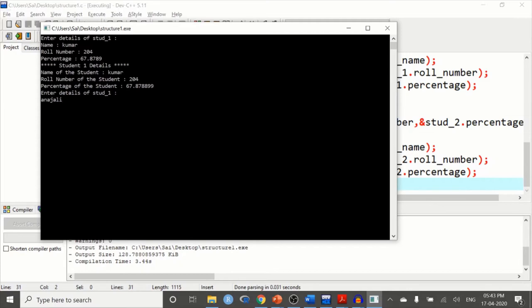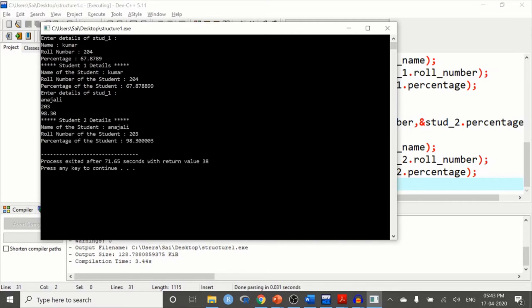So here I'm entering a second student name, Anjali. Next I enter roll number 203 and a percentage of 98.30. Enter. So it is giving student two details: name of the student is Anjali, roll number of student is 203, percentage of student is 98.3303. Okay, this is an example of reading values into the structure members and printing values from the structure members.